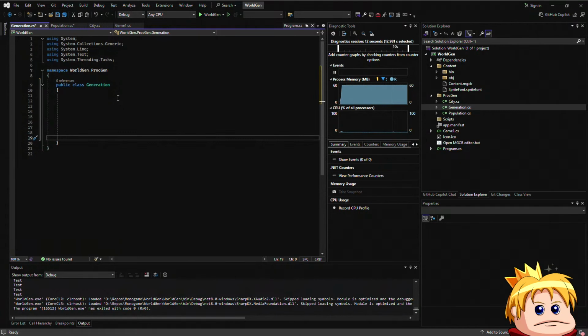So, what is the idea here? The idea is that we're going to create a city, and the city is going to consist of a population, and the population is going to consist of generations, right?